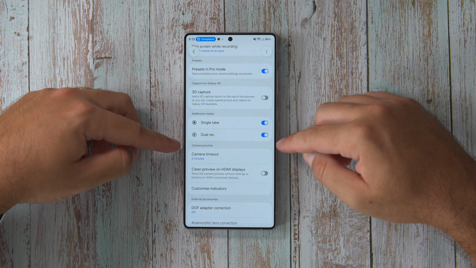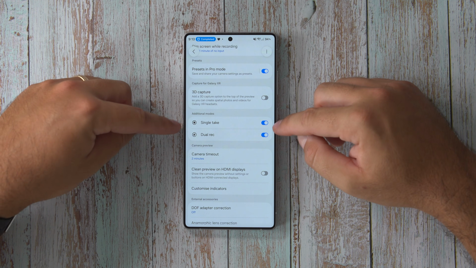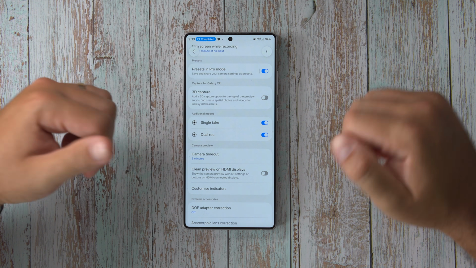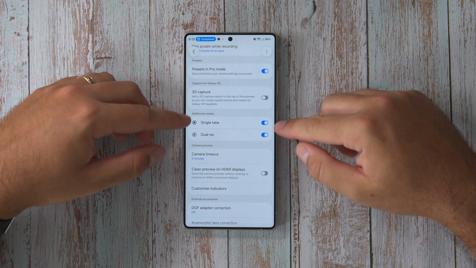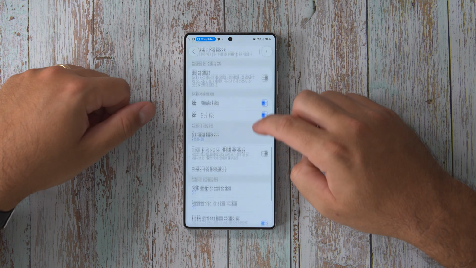Couple more to go. We have additional modes, single take and dual recording. This is where you can go and turn those toggles back on so they reappear in your camera modes, because without those toggles on, they will be gone. So this is where you can turn them back on.